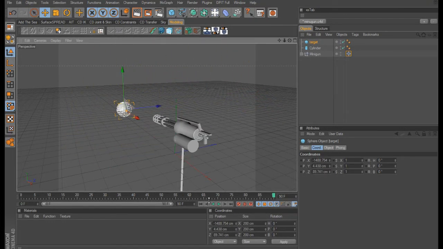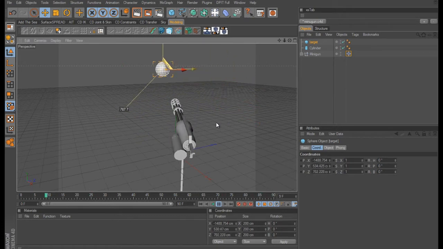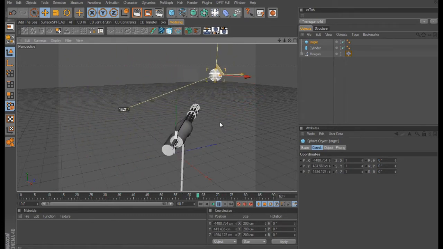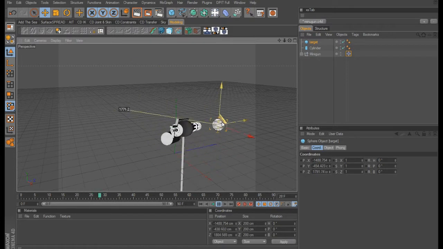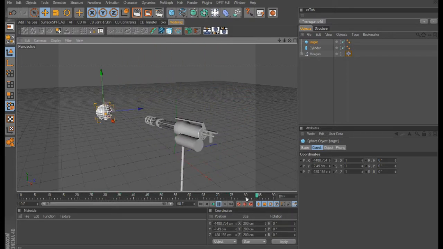Just like that. And if we hit play, then our barrels start to spin. And now we've got a minigun spinning, following our target. Just like that. Okay, so that's how I put the minigun together. That's how I modeled it. And all I did was I just added a black material to it. Nothing special about that.